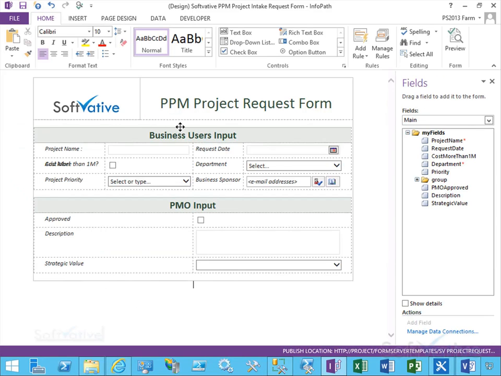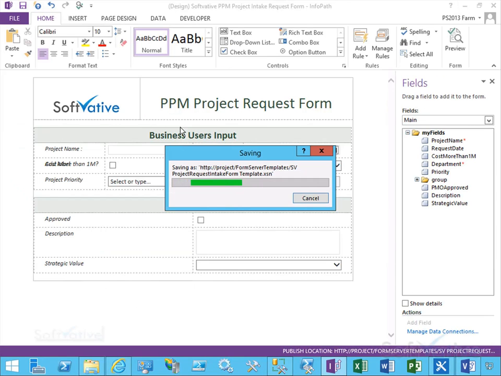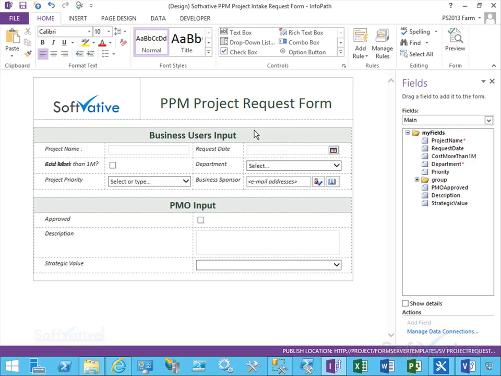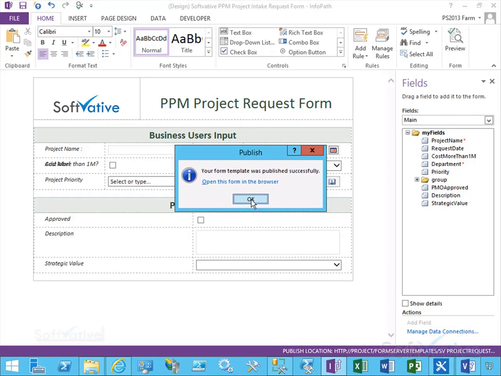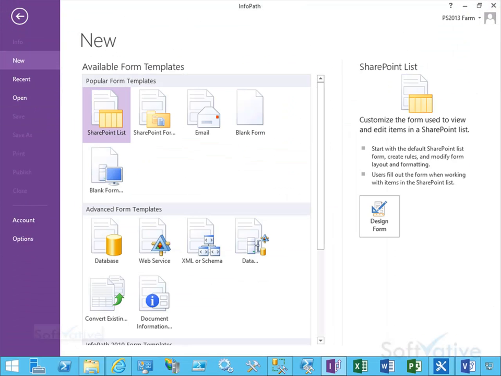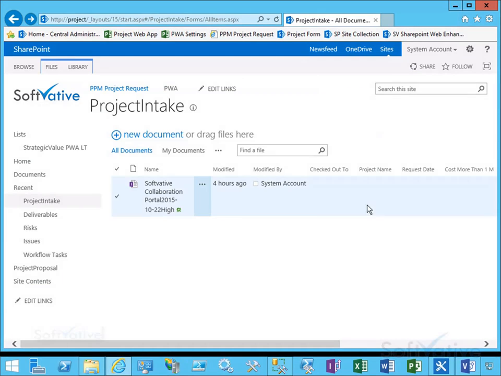Now we'll go ahead and do a quick publish. Quick publish actually uses the same connection information which we used when we did the first publish. So it's relatively quick and easy. So we'll just go ahead and click OK at the end of the successful publish message. Now we'll close the form and close the InfoPath window.